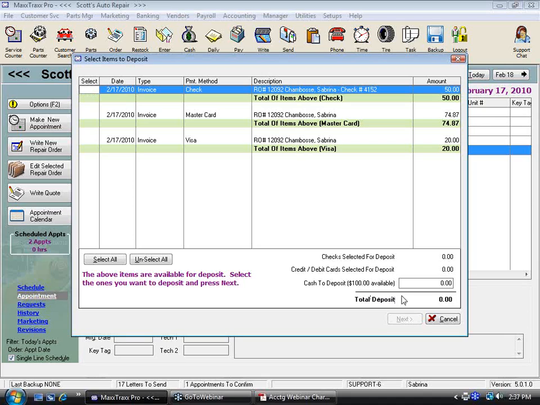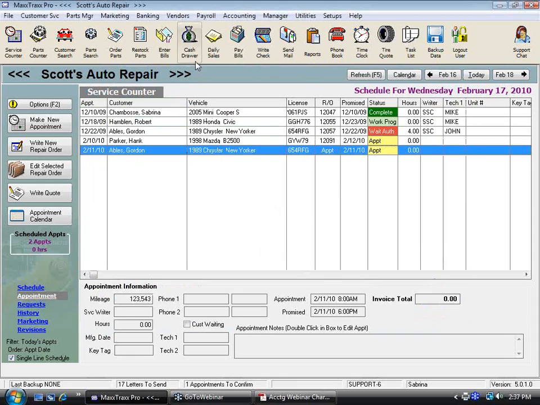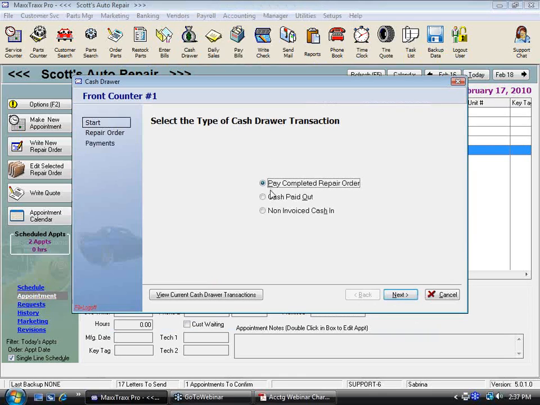So not only is this $100, this what's in your parentheses, tracking cash payments, let's take a quick look at the cash drawer. Because remember, we have cash payout and non-invoice cash in.